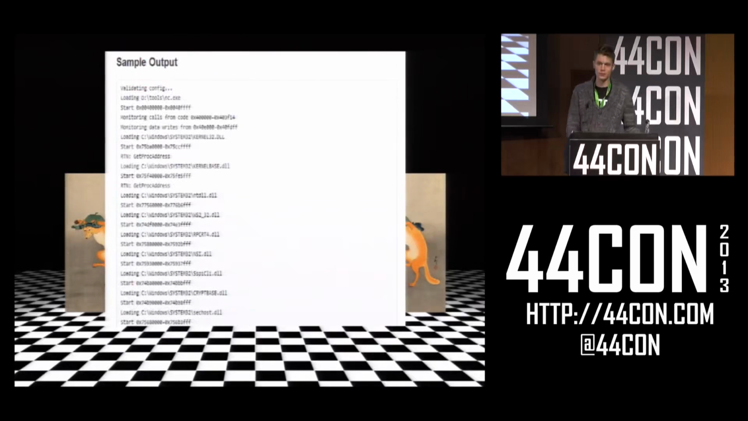Now, as for the output, initially it just validates the configuration, makes sure everything's okay, and tells you all those addresses that were in the config are added to the base address. So once the module is loaded, as long as you have the offsets correct, it'll be added to the base address, and you'll have the correct location of code.